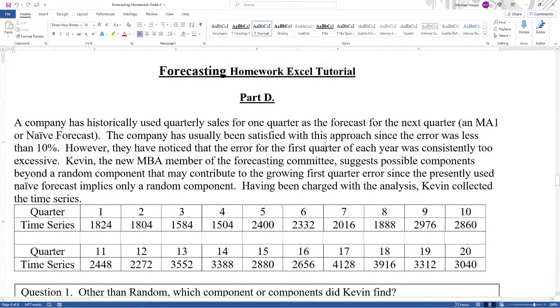A company has historically used quarterly sales for one quarter as a forecast for the next quarter. Well, that's a moving average with a window of 1, and it's called the naive forecast. The company has usually been satisfied with this approach since the error was less than 10%. However, they have noticed that the error for the first quarter of each year was consistently too excessive. Kevin, the new MBA member of the forecasting committee, suggests possible components beyond a random component that may contribute to the growing first quarter error, since the presently used naive forecast implies only a random component.